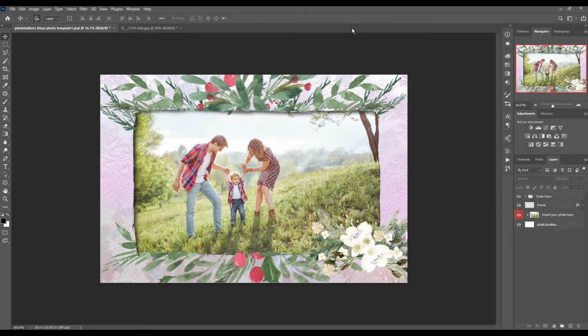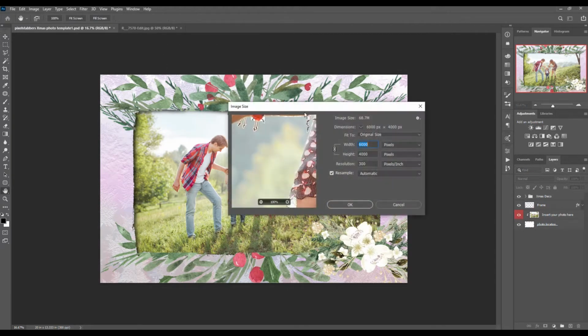If you have downloaded the free template, this is how you use it. The size it comes with is quite big. If you look at the file size, it's 6000 by 4000 pixels, which is almost equal to 20 by 13 inches. The reason is some people like to print it out.